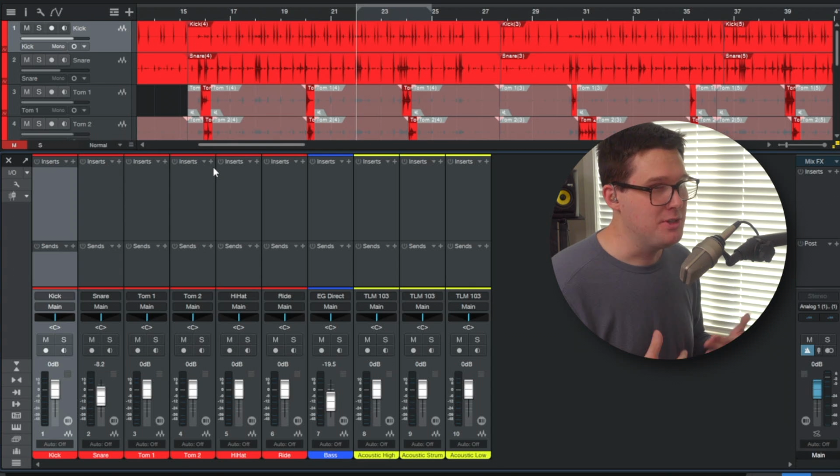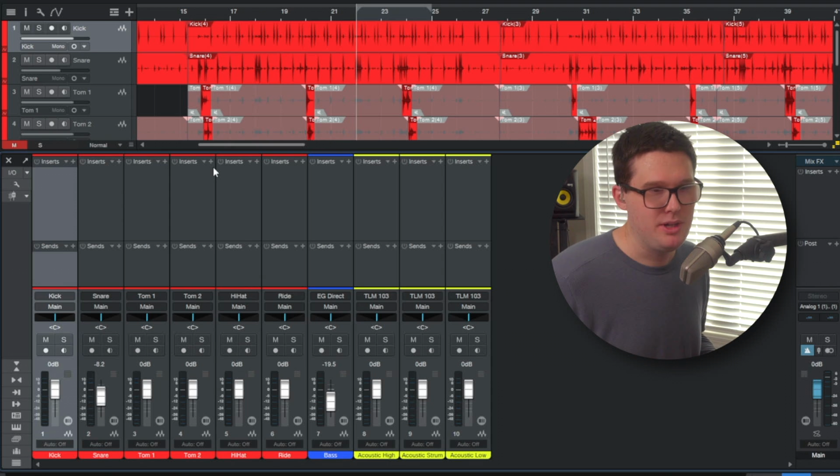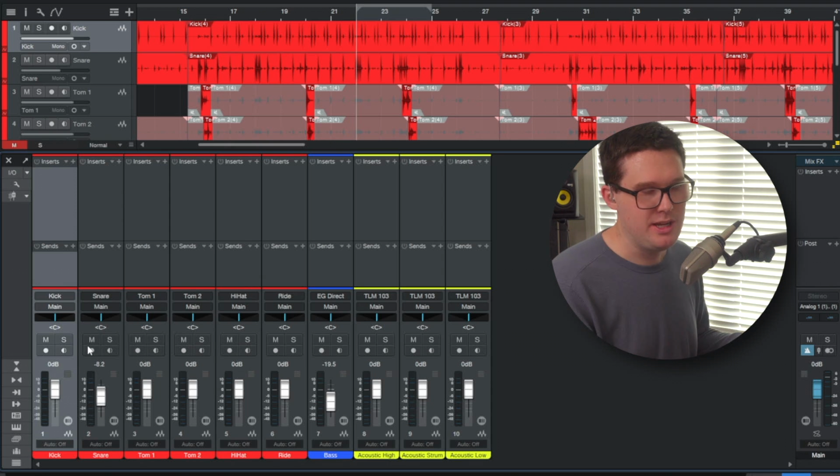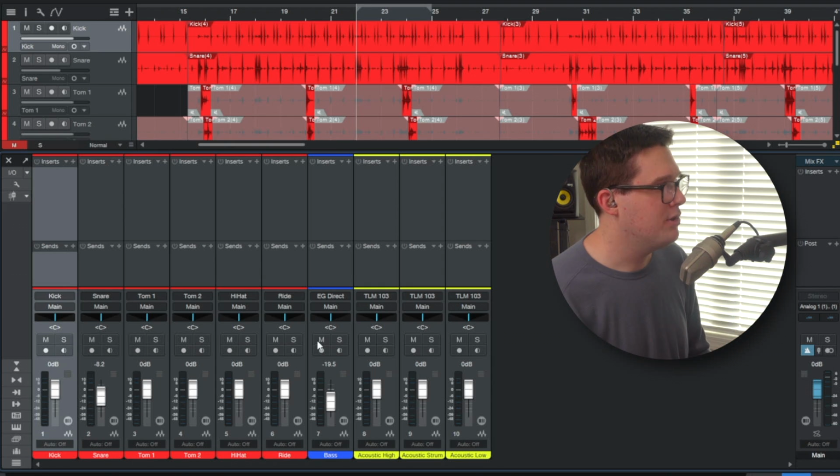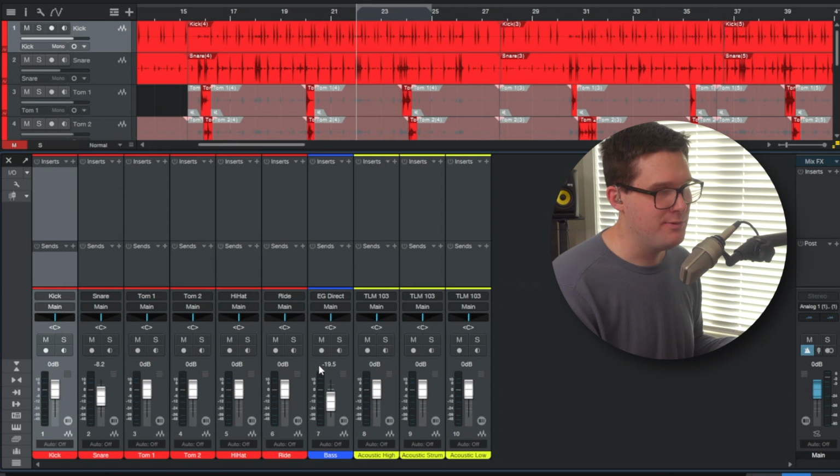Now, if you're a purist, you can just go through and not use any plugins on your mix. Just have all the faders moved to where they need to be. If the bass guitar is too loud, just turn the bass guitar down. That's not an unacceptable thing to do. It's just whatever style of music you're in and whatever would be appropriate. You may just be a person that just wants to move the faders.